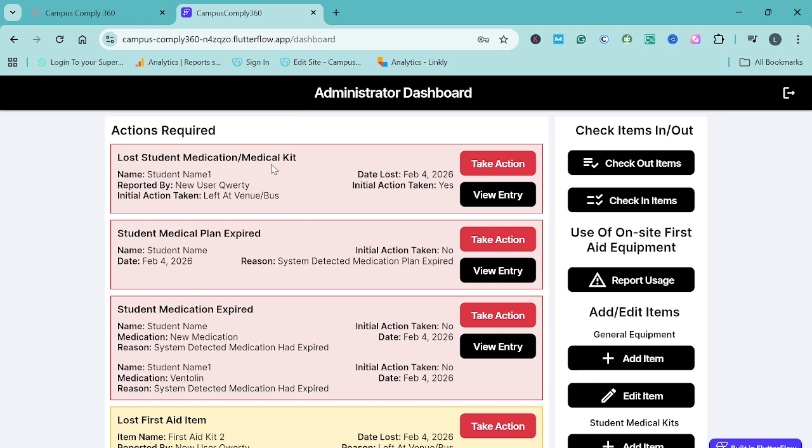So the first thing we'll have a look at is the lost student medication and lost kit. This event can be generated by a loss as an item is lost on an excursion or something like that, or it can also be generated from an audit, where an item hasn't been found.